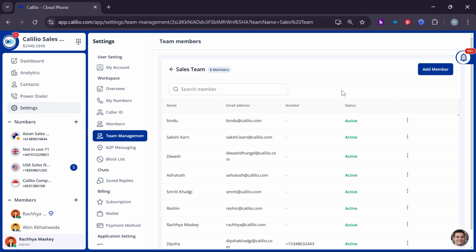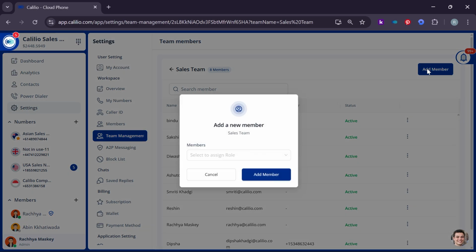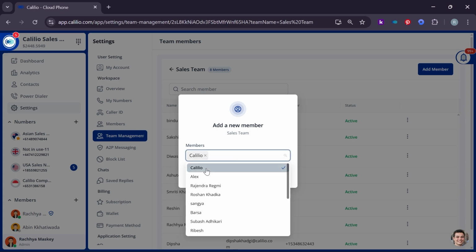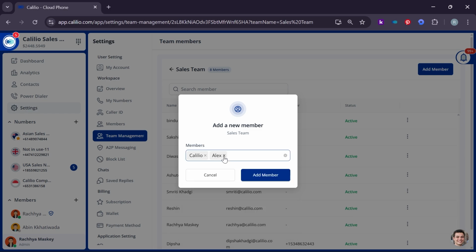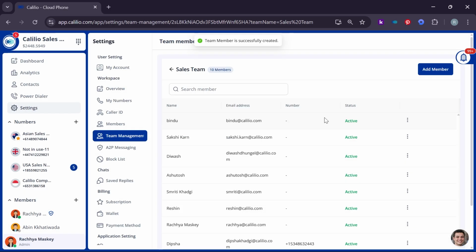You can also add a new member to assign them the responsibilities of the said team by clicking on this button. Here, you can click on members to add to the team. You can select more than one member at a time. After that, you can click on Add Member. And just like that, the new members now share the responsibilities of the said team.